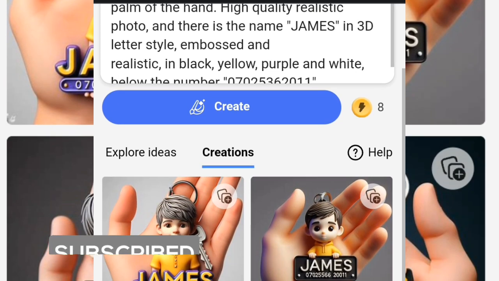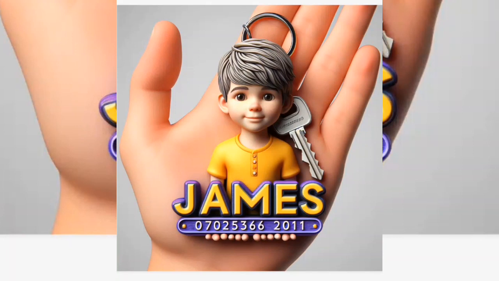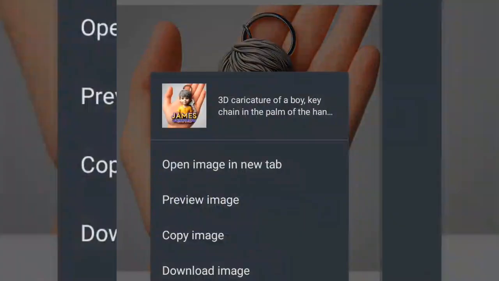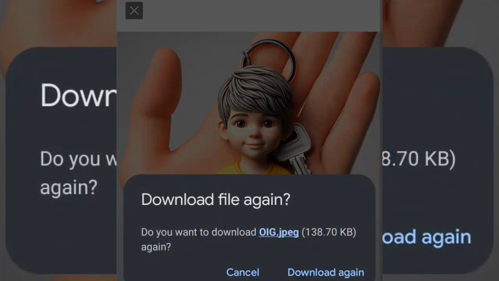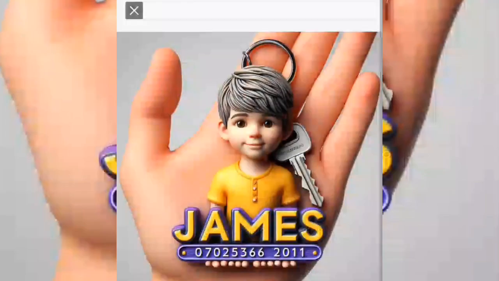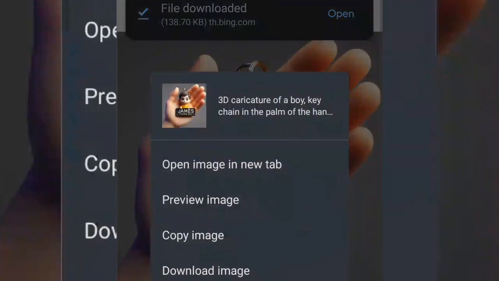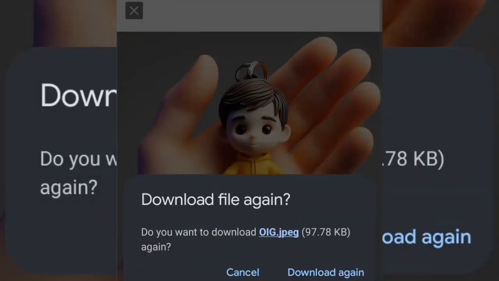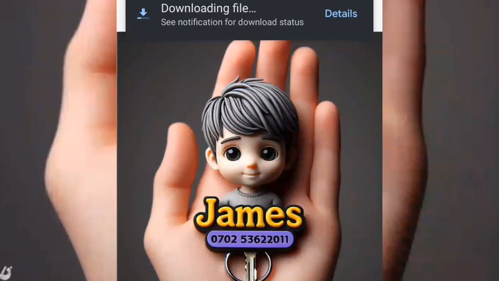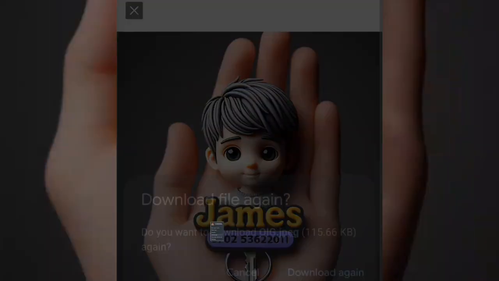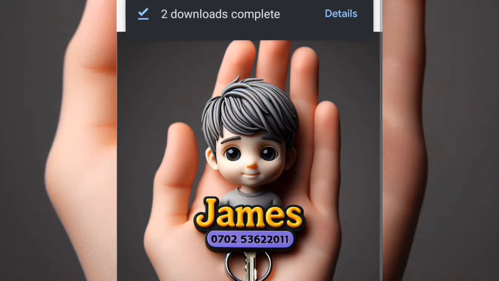All right, it's done loading and here we are. Wow, this is awesome. So I'm going to download this. All you need to do is just to click and hold it down and then click on download. Then you swipe to the left, click and hold it down and click on download. You swipe again, click and hold it down and click on download. Alright, any one of your choice, okay?